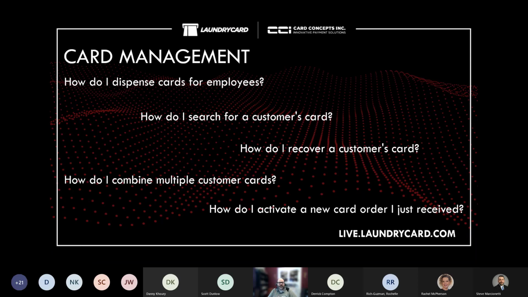Okay. So we're going to move on here, and the next question is going to be, how do I activate my cards that I just received? When you place an order with CCI or with your distributor for cards, you'll receive the batch of cards and the shipment of cards to your store. You want to make sure that you activate these cards in your store so that they can be used on your exchangers.